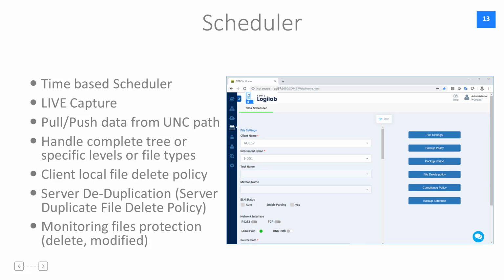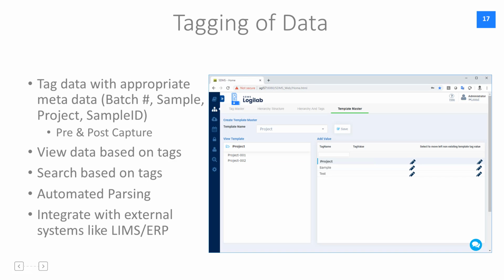There are also other features like move of data. That means you can say all the files generated by the instrument need to be moved to the server. That means there will not be any local copy available in the instrument PC. So there are several features which you will see when you start looking at the scheduler in a more deeper manner. Tagging of data is a very unique feature of LogiLab SDMS.